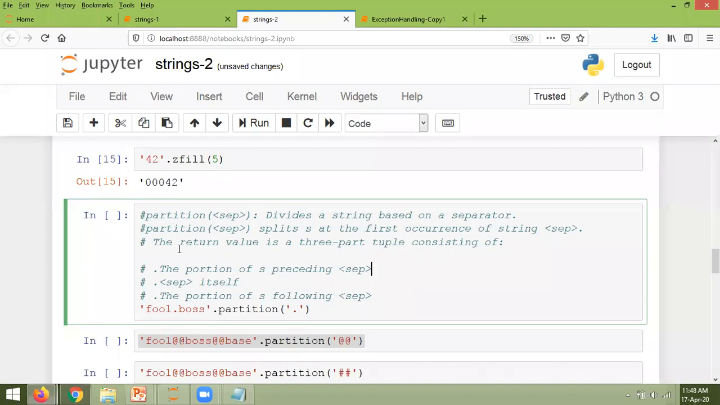Now the output of this partition is a tuple. Yesterday's class, tuples were discussed, right? How do you represent the tuples? By using these kinds of braces, the braces which you are using here, like this. You are using these kinds of braces to represent the tuples.